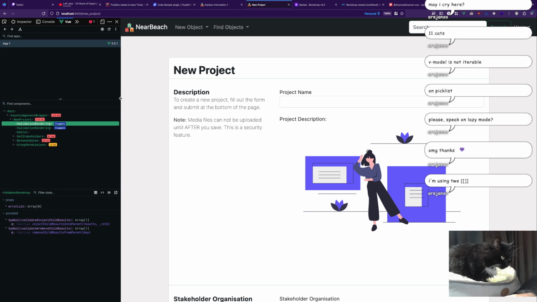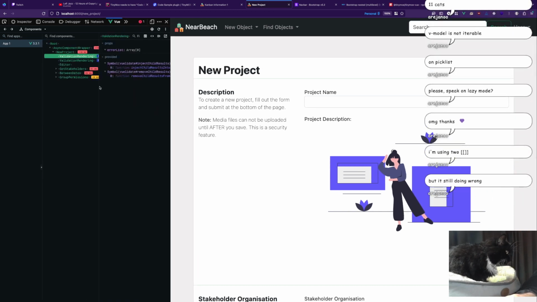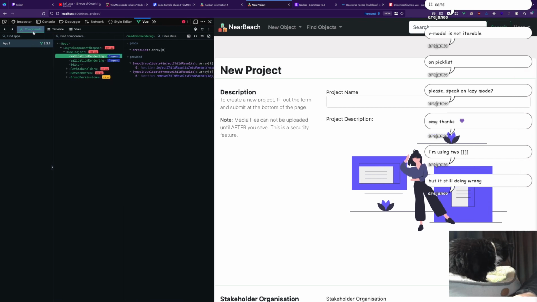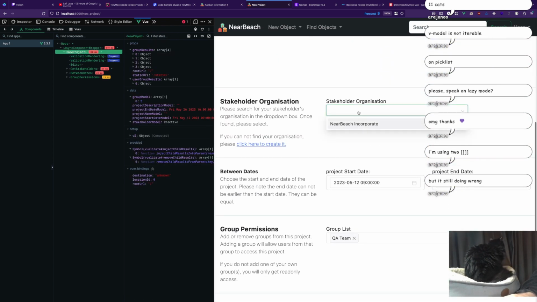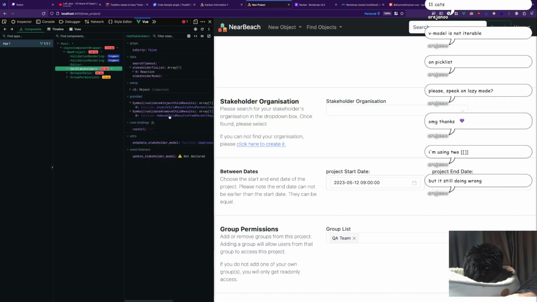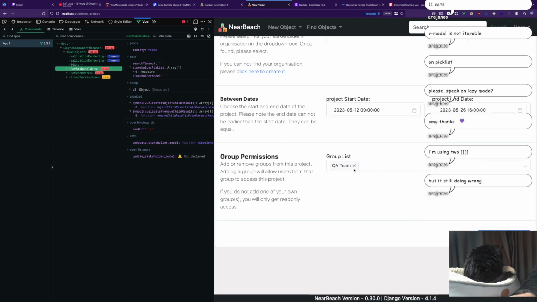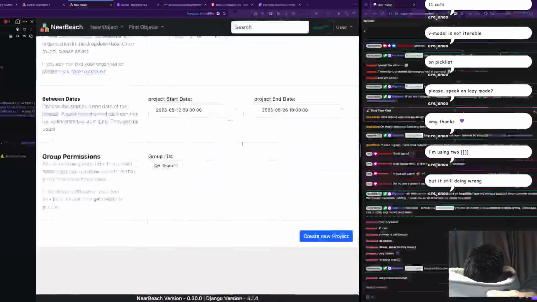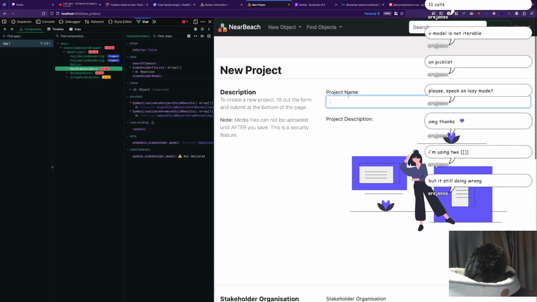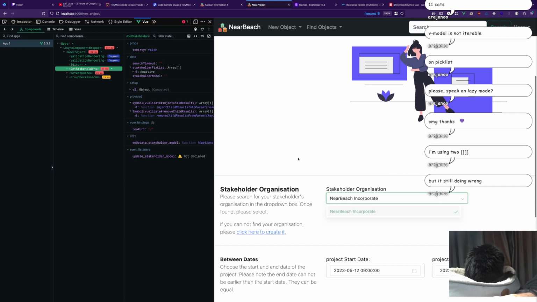So we're just going to go to the view. Ignore the fact that this isn't showing. So if we actually go to our components, got our stakeholder organization down here. If we click on our stakeholder organization, we've actually got a model somewhere in there, all the group lists. Oh no, these are probably not the best places to point this out. In a sense, I don't actually have my array or anything like that. Usually it is a string or it's an object. So for example, if I type in project name here, I select Near Beach organization there.